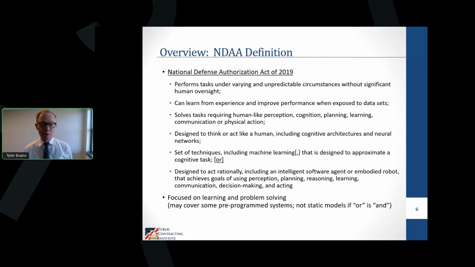And it's a bit cumbersome, right? Instead of giving this kind of very broad definition of, it's anything that does inference, basically, it gives you all these categories and says, yeah, well, if it falls into that, falls into this, falls into that. I would say the biggest one is the performs task under varying and unpredictable circumstances without significant human oversight. That probably covers most of what you're thinking of as AI, right? And I think generally that's probably going to have very limited daylight between the two.